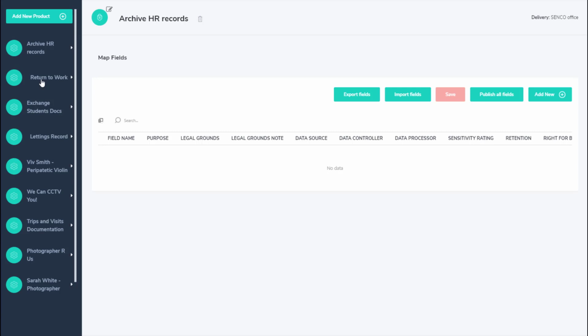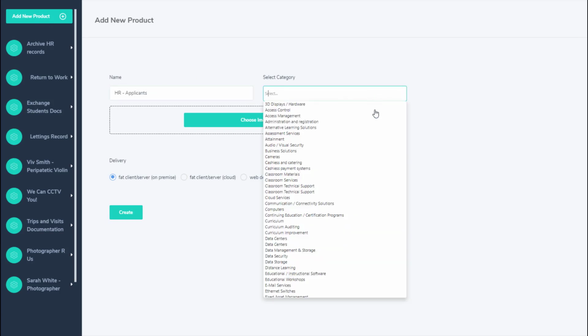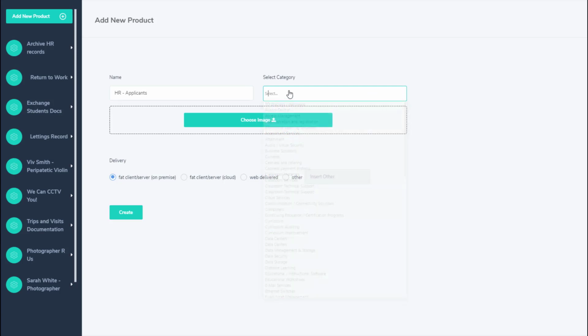Now I just click on Add New Product, type in the name of this process, select the category, which I can either scroll down to find HR, or I can just type in and select that. Now this data is going to be stored within our server, so I can just click this little button here and hit create.